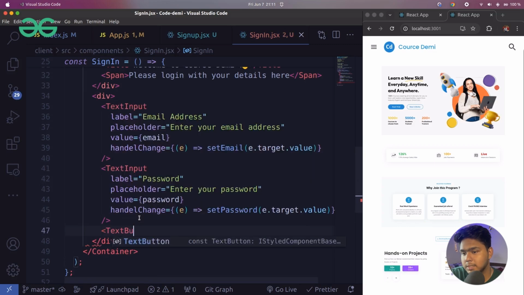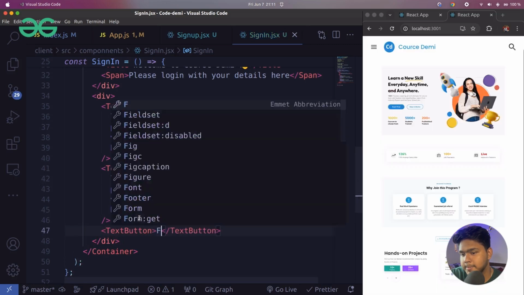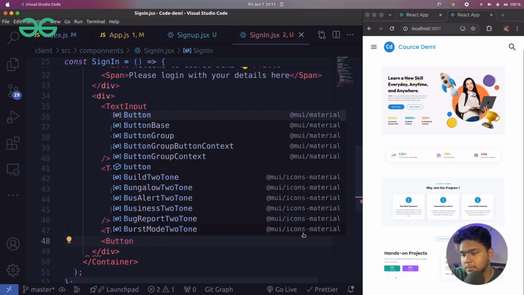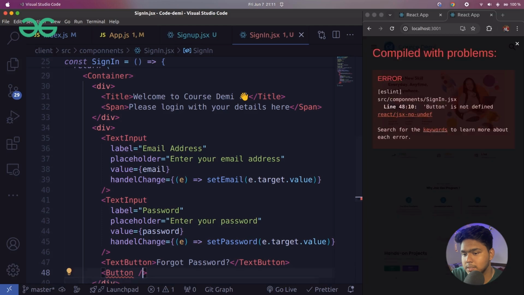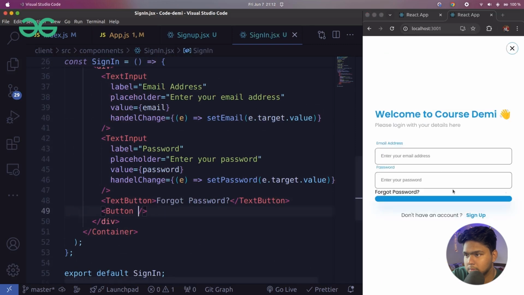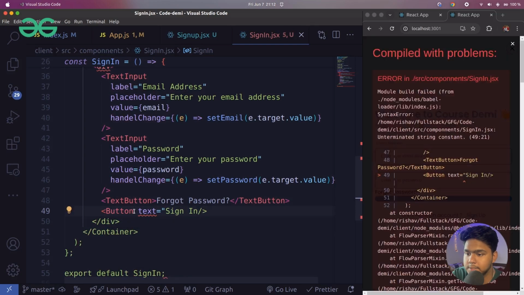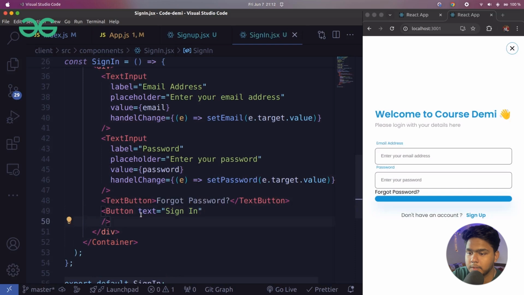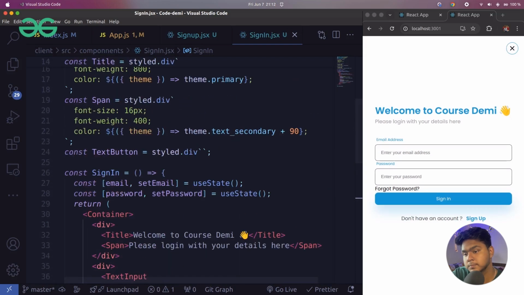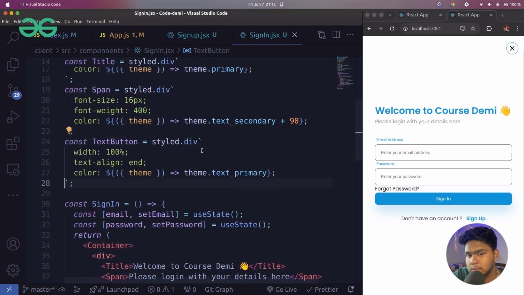Then we have a value as password. Then we have set password. Then we have our text button where we have passed forgot password, and we have one another button where we import button. Then we have button, so we have imported the button. Then we have to pass the props, that is text equal to sign in. Yeah, done. Now it is looking good, right?